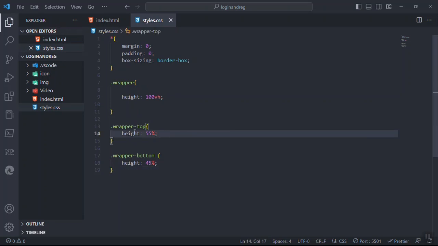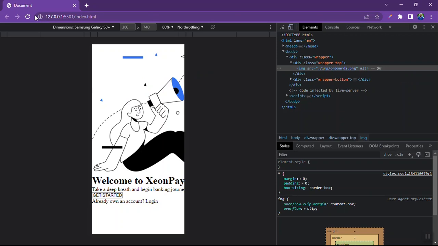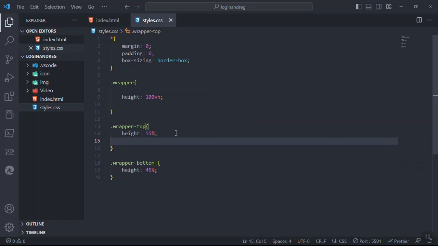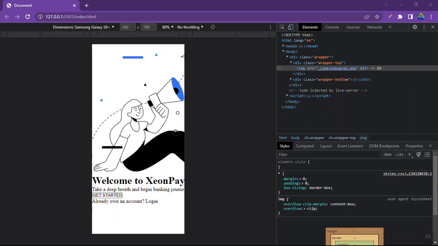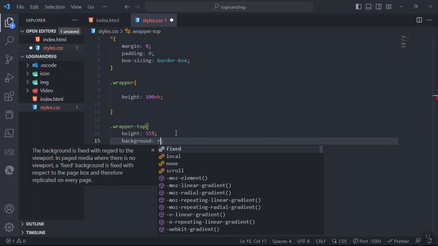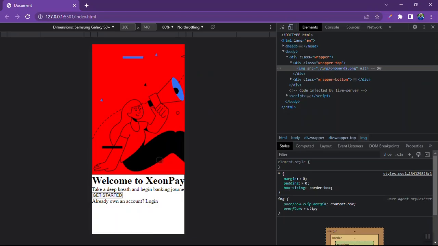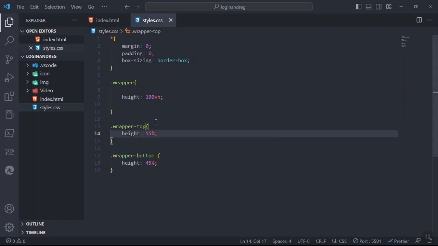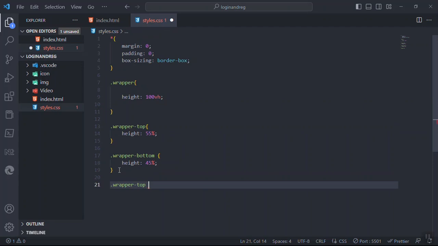Now for this particular top, that's having a height of 55%, let's say background red. You can see that it's really big, and that is because of the image that is inside. So let's tackle that image. Come here and just say wrapper top. You know the image is inside the wrapper top. Then just say img.